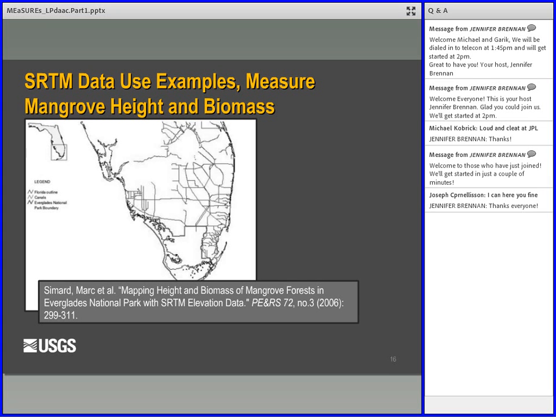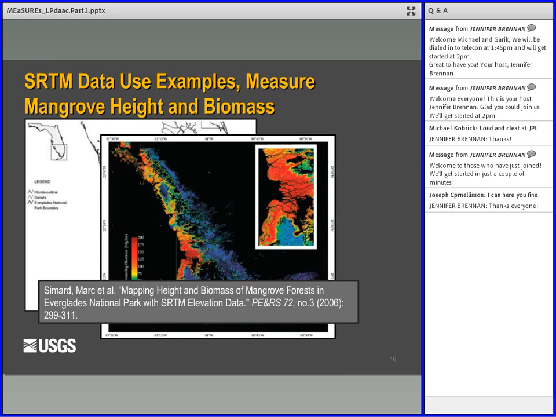Field data was also collected in order to derive a relationship between mean forest stand height and biomass to map the spatial distribution of standing mangroves over the entire park. The results demonstrated that SRTM data was successful in mapping both height and biomass of mangrove forests and has the potential to map mangrove forests around the world.